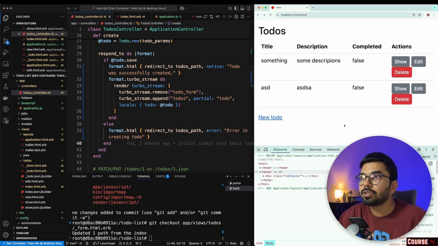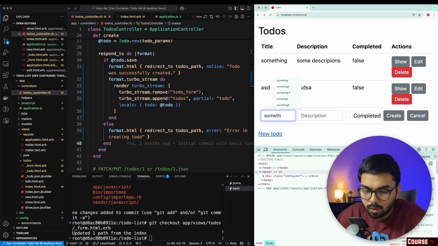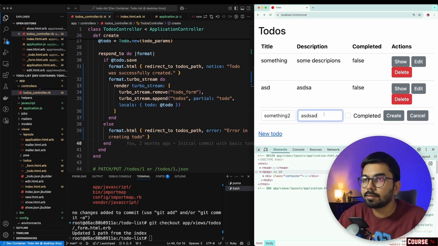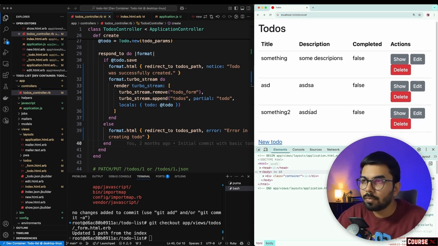refresh this page. Now when we hover on this new to do, it will give us this form, and in this form we can type something as the description, and when I click on this create, it should remove that form and add a new item to this list. Great, so far so good.